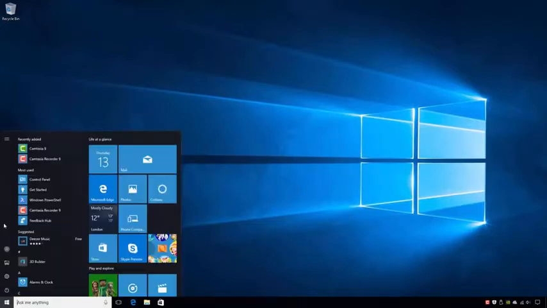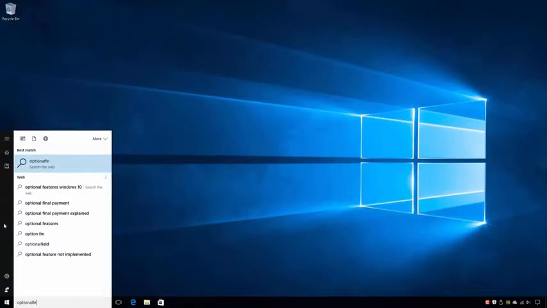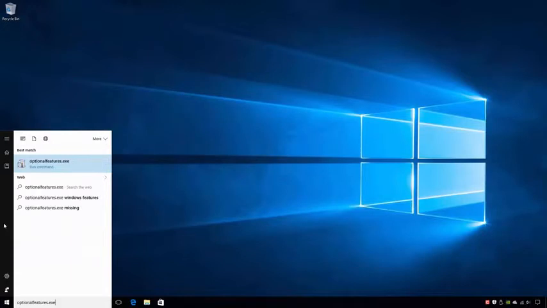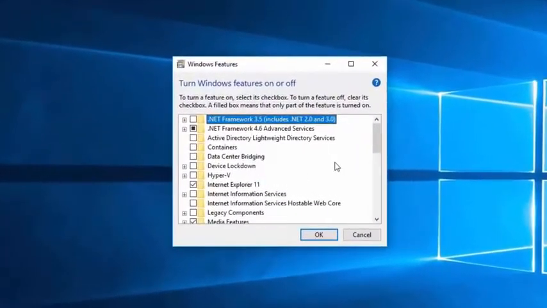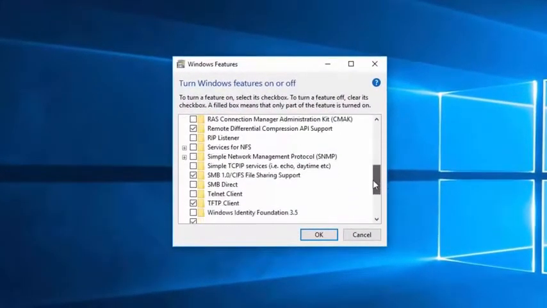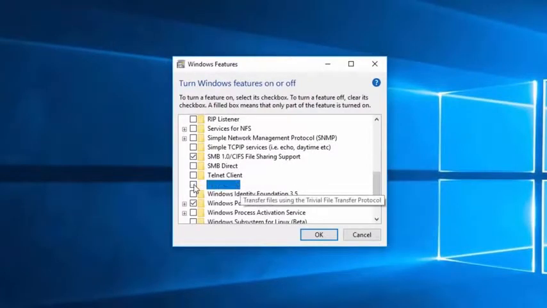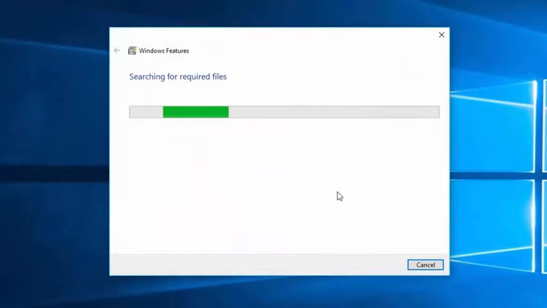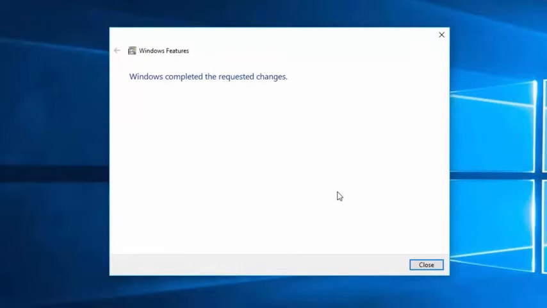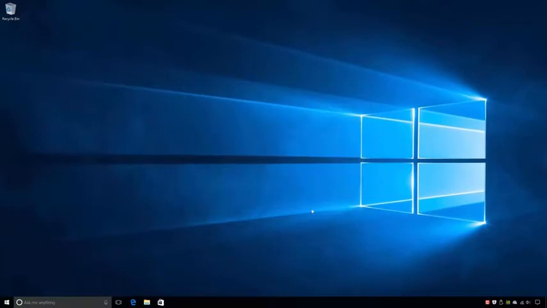To uninstall a Windows feature, simply relaunch the Windows Features dialog box and clear the checkbox for the feature you want to remove, in my case the TFTP client again. When I click OK, Windows will apply the changes and will prompt me when it is complete. As you can see, installing and uninstalling Windows features in Windows 10 is quite easy, but you can also achieve this by using Windows PowerShell.